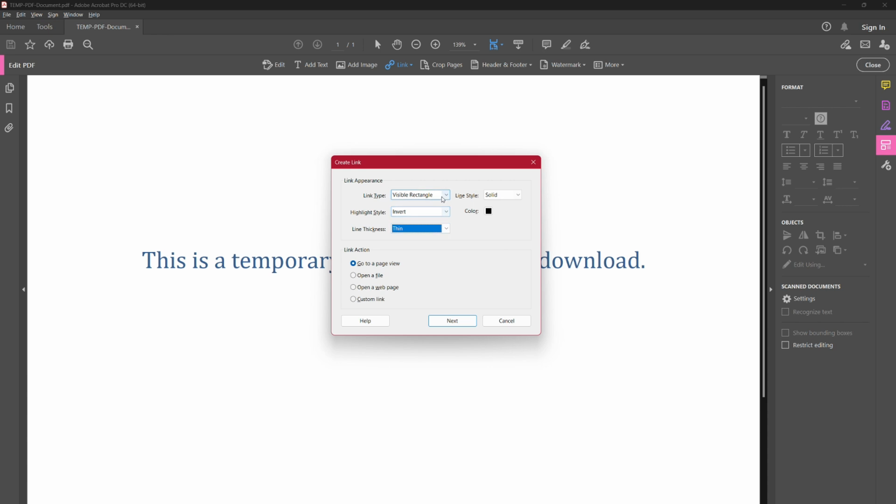For the link type, you can choose between a visible rectangle or an invisible one. If you want the link to be obvious, select Visible Rectangle. You can then choose the line style, such as solid, dashed, or underlined, depending on your preference.